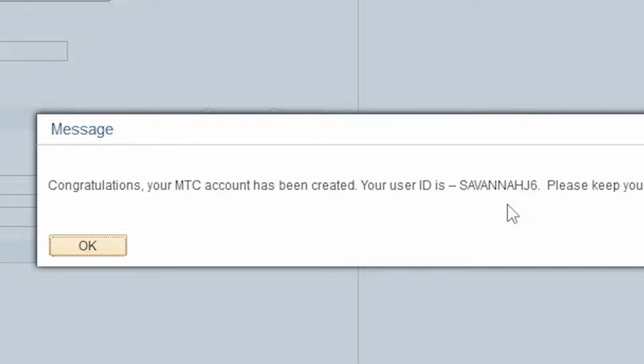Congratulations, your MTC account has been created, and here is my user ID. Make note of your user ID to use for your student portal access. You will also receive an email once you submit the application containing your user ID.